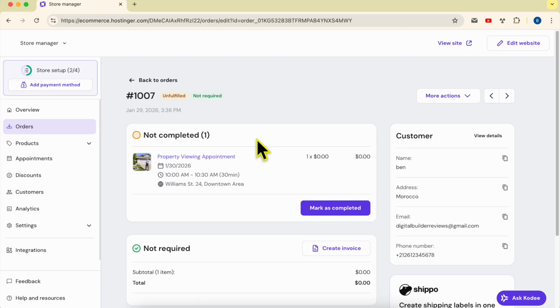And this is how to mark a completed appointment order on Hostinger as not completed.